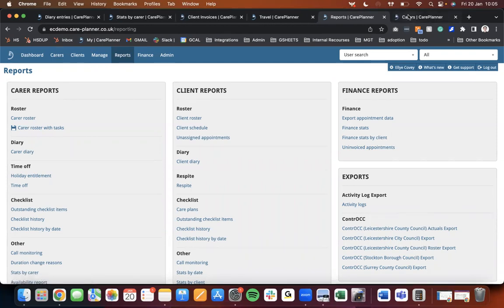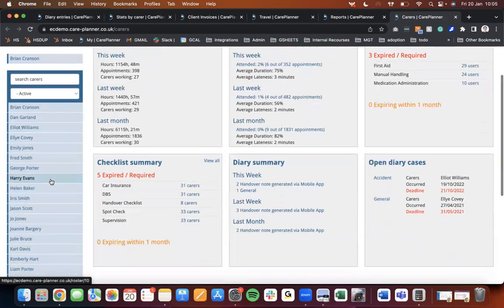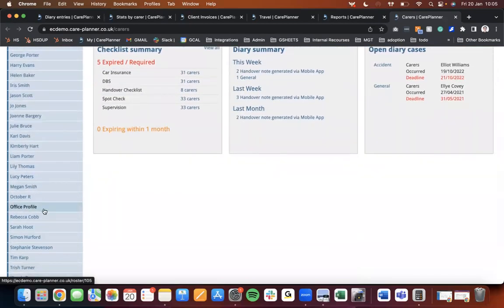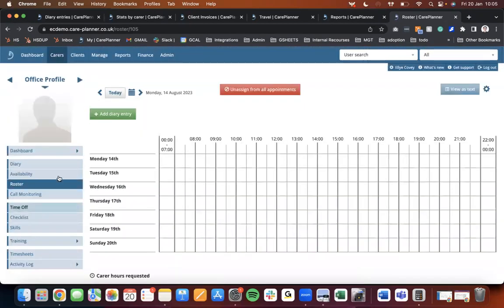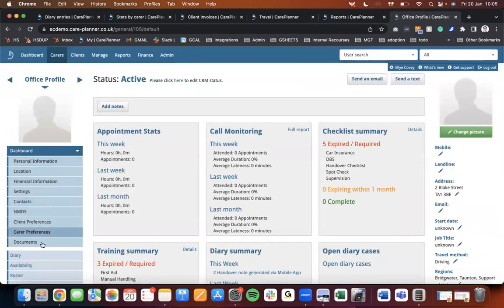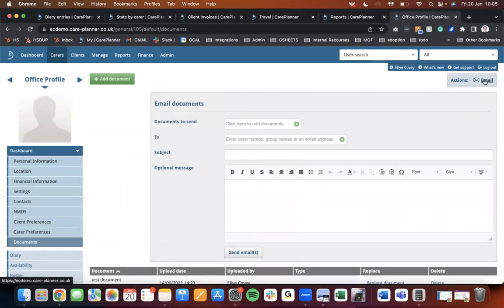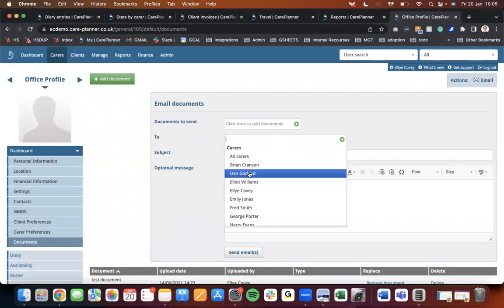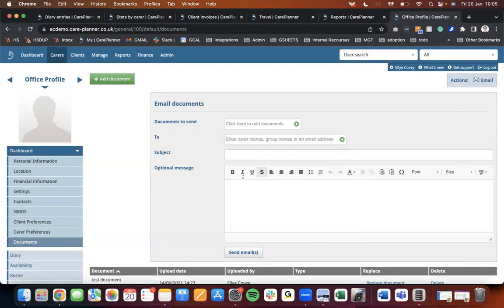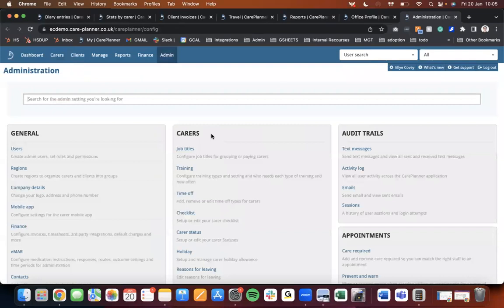So my suggestion is that you build a dummy carer profile. I've got one on here called Office Profile. And what I can do is upload all of my policy and procedure documents against this profile. And then from the screen, I could email it. I can choose all of the documents that are displaying here, and I can send it to specific carers or everybody. And when we send it from CarePlanner, it will keep an audit trail of the fact we've sent that.